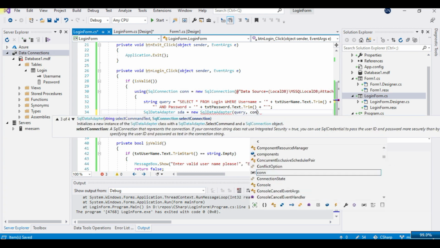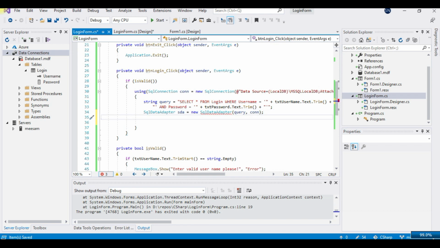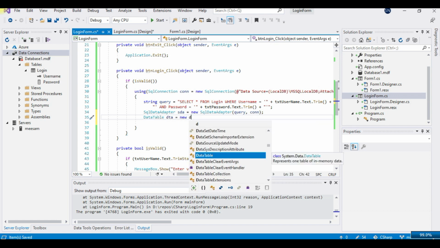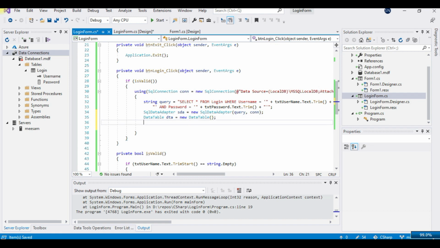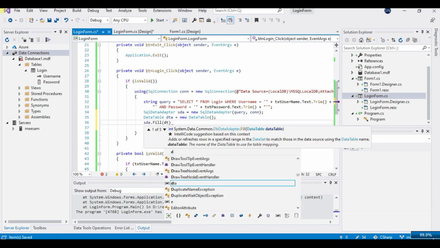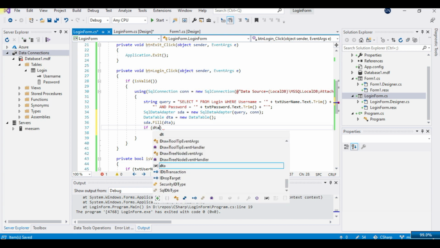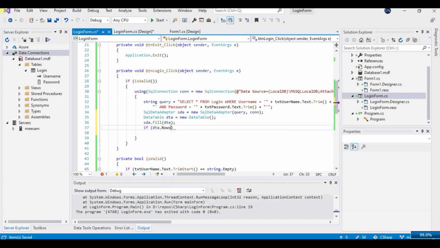Once you write the full query, then you have to use SQL adapter function, which will take the query as one argument and our connection variable as the second argument. Then define a simple data table which will be populated to the SQL adapter. Now make a simple check to see whether there is some data in the data table, which can be done by checking the rows count.